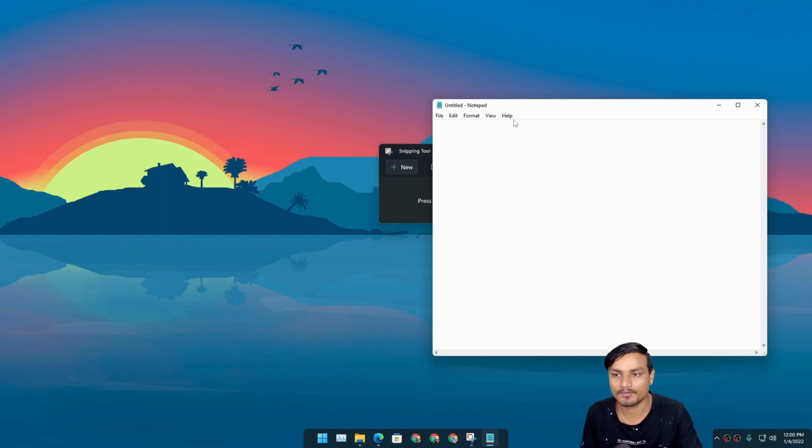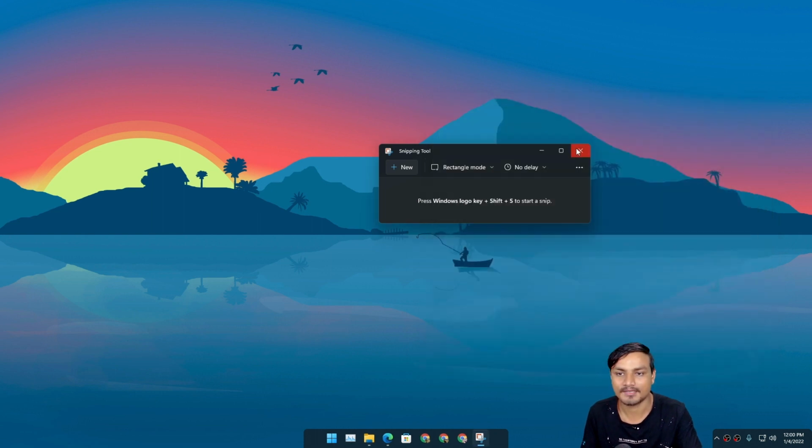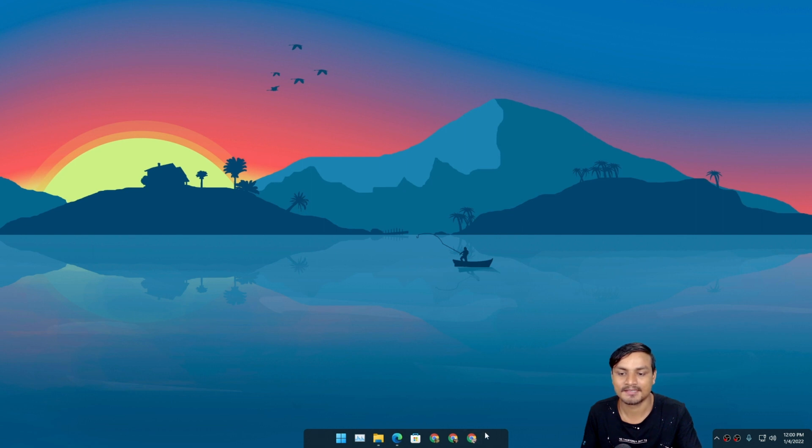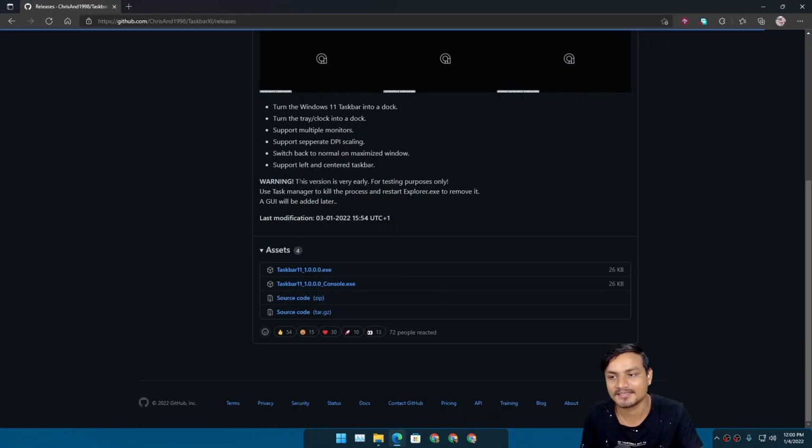But there is one more problem. After you close the applications, the spaces are still there. So it's not a perfect application right now. There is also a warning that this is for test purposes only. Soon they will add the GUI settings and everything. As of now, there are no settings and no application running in the background or anything like that.